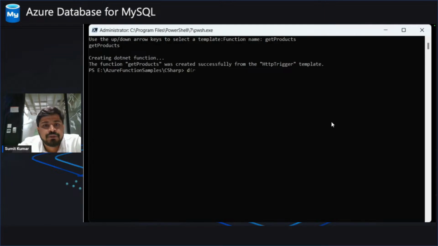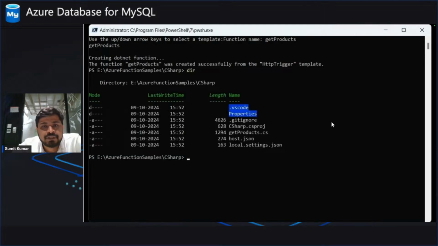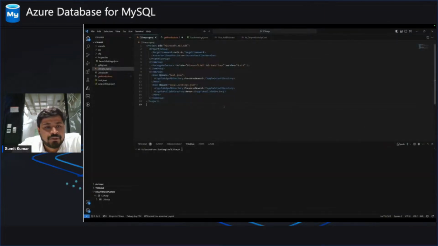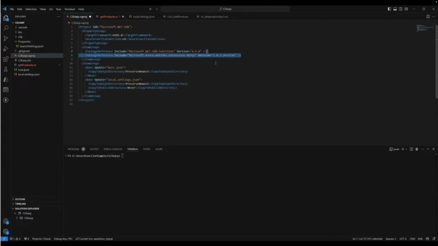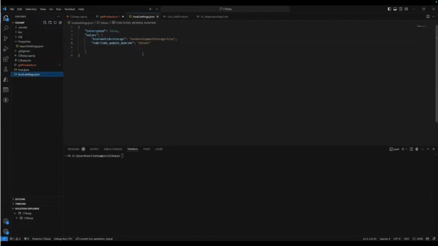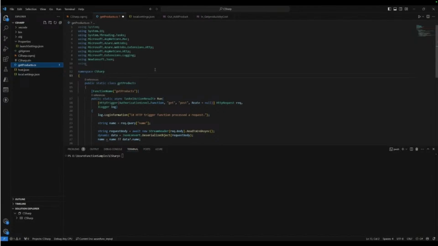So we need to give a function name. For example, I gave get products. This will create these files in your folder. I just opened the folder in the Visual Studio Code editor. Here we need to add the package for MySQL, and if you go into the local settings, we need to just add this connection string. Here we need to give our server details and connection strings.